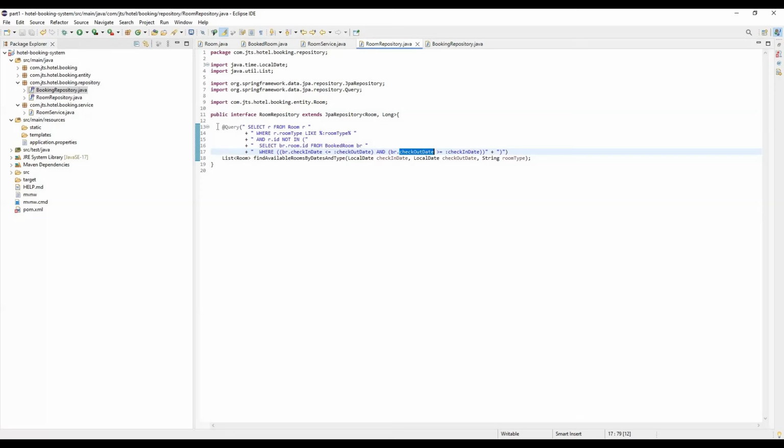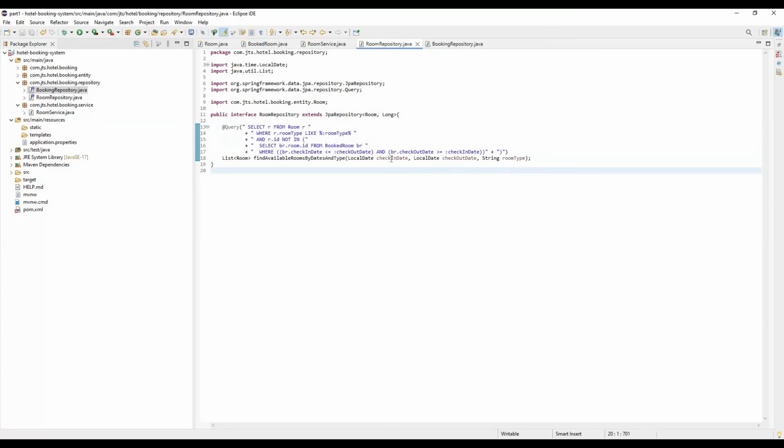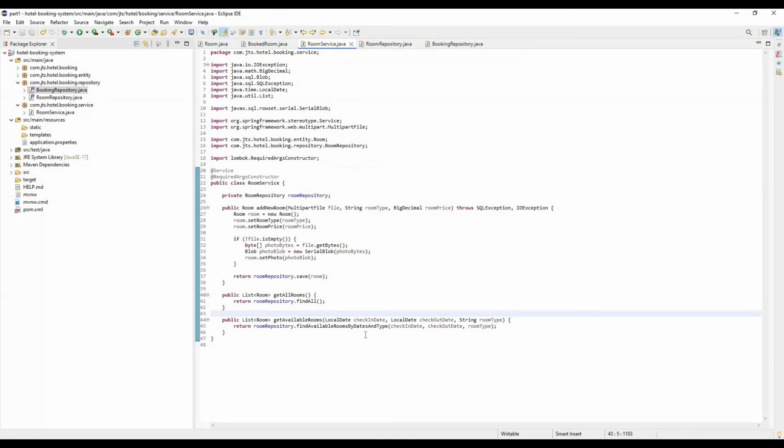Okay, so in this way you are going to write this custom query, and then in Hibernate accordingly we are going to get the result, that is how we are going to get the available rooms over here.